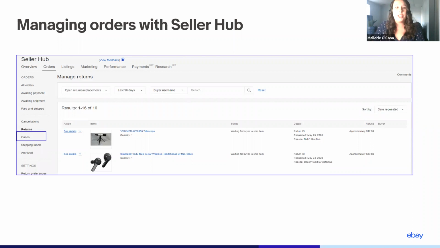We also have a section for cases. Cases will take you to your resolution center. This is where all your item not received claims and cases where buyers asked us for assistance will be housed. Make sure you're checking on this section daily to ensure you're maintaining a positive performance.